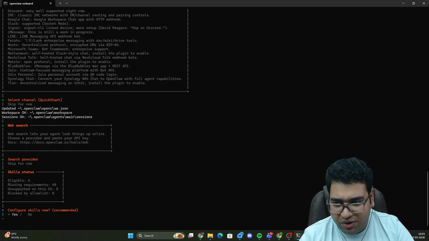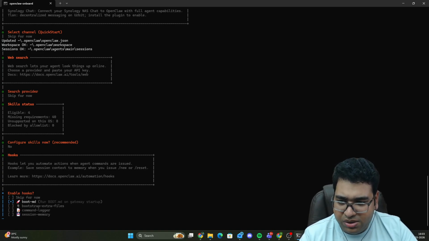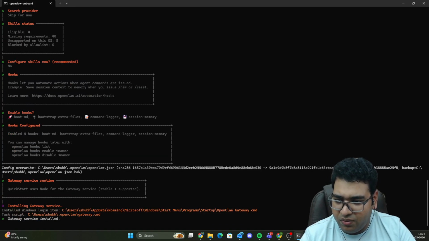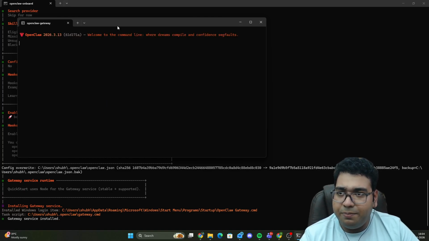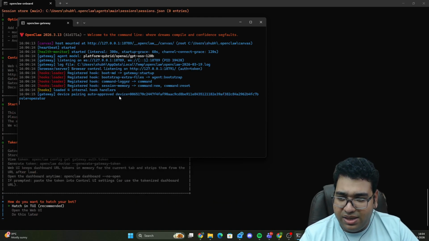Yes or no. You can configure your skills if you want to. If you don't want to, you can just click on no. And then it asks if you want to enable hooks, where you can run boot.md on gateway startup, maybe some extra files and all those things, whichever you require. You can enable as many as you want, at least one, and then hit enter. And it says the gateway services are installed. Now it will open up a new page, which will show you the command prompt where the OpenClaw system is actually running. You'll see the things are going on.